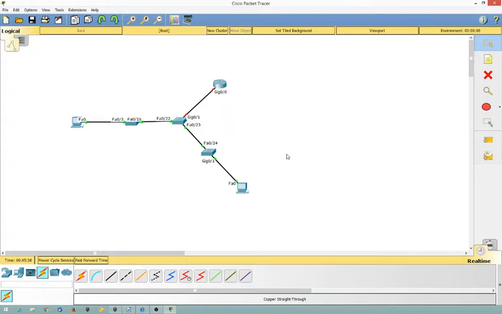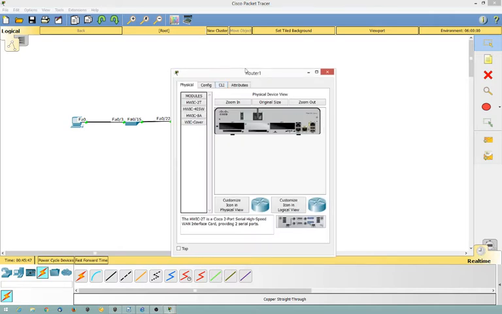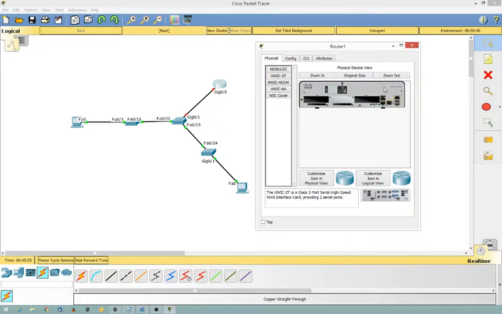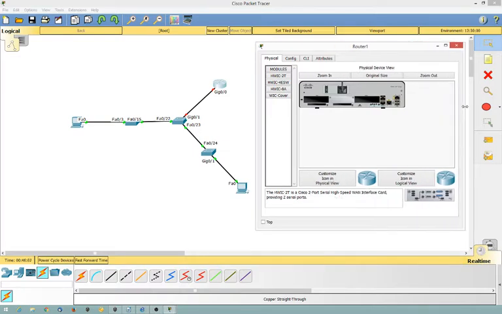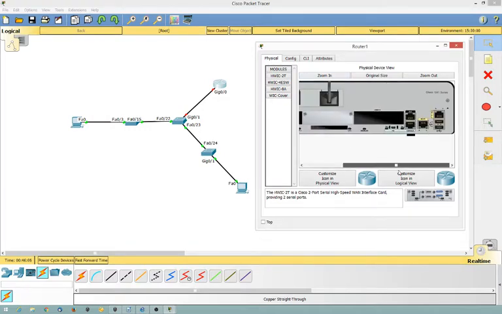Okay, so we've got a router up here. At the moment that interface is turned off. We'll come to that a bit later, and what I'd like to do is actually look at what the router looks like. So if I left mouse click on it, I get a view of the physical view of the router here. This is what they actually look like. A little bit small, but that's okay. We can live with that. We can zoom in and get a bit of a closer look if you need to.